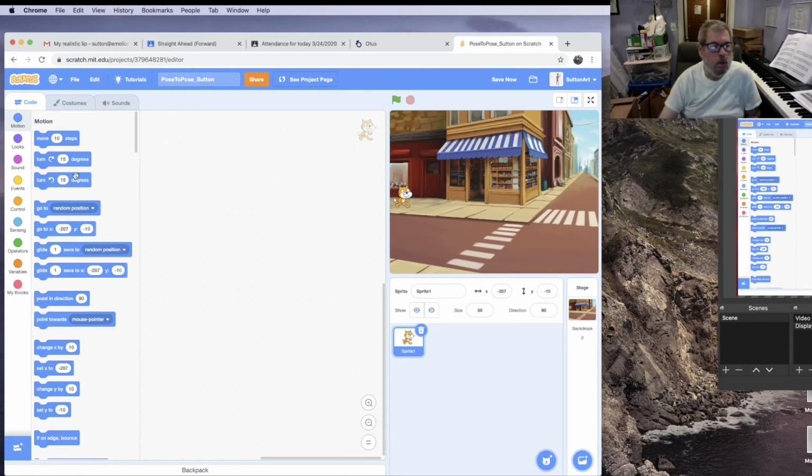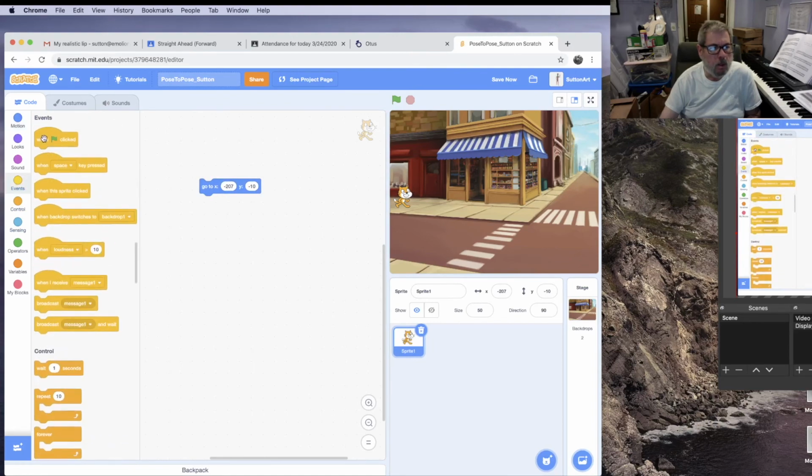So remember how we started with the position block? I want to start with the same kind of position block again. He is now at negative 207 and negative 10. By placing him there, it already put that in the block. So I'm going to use again the handy dandy green flag. Every time I click the green flag, no matter where the cat is, he's going to go back to that spot.